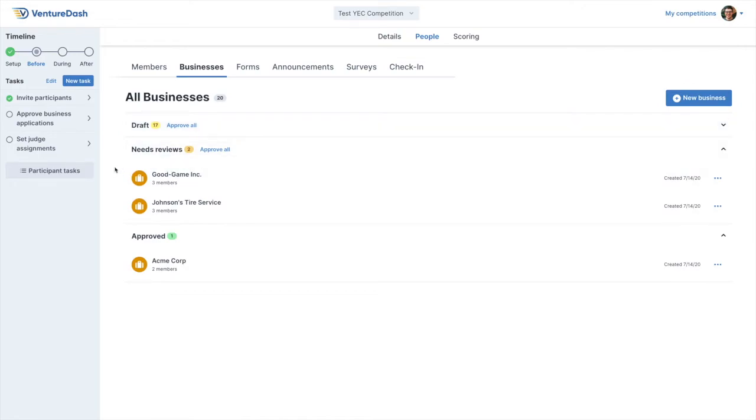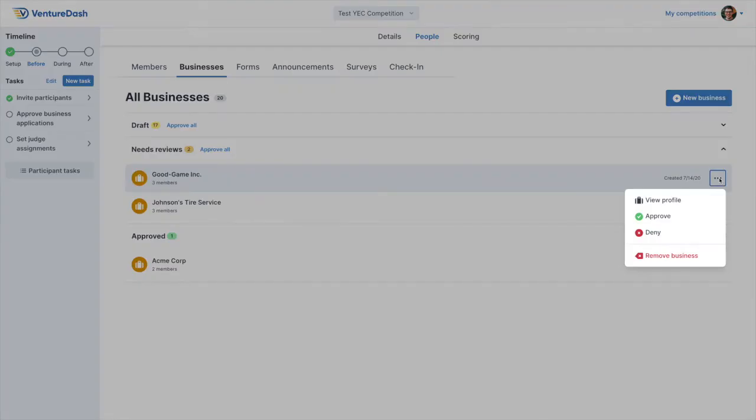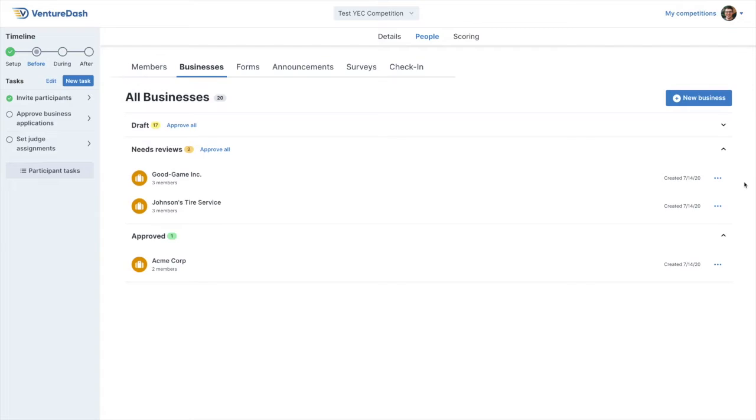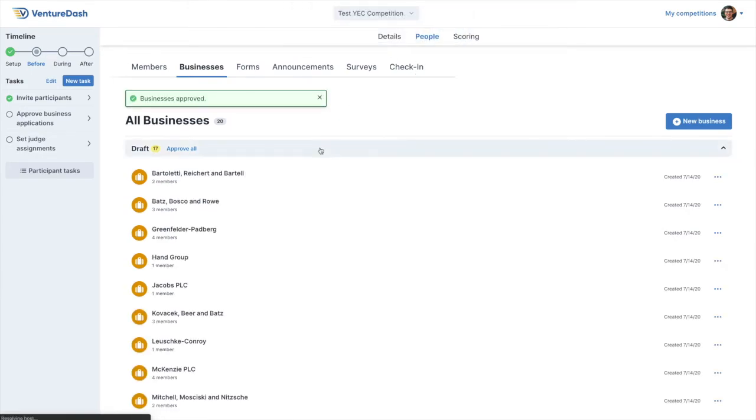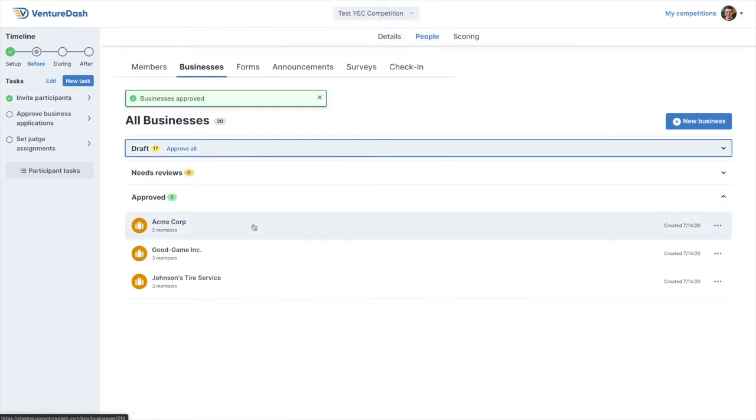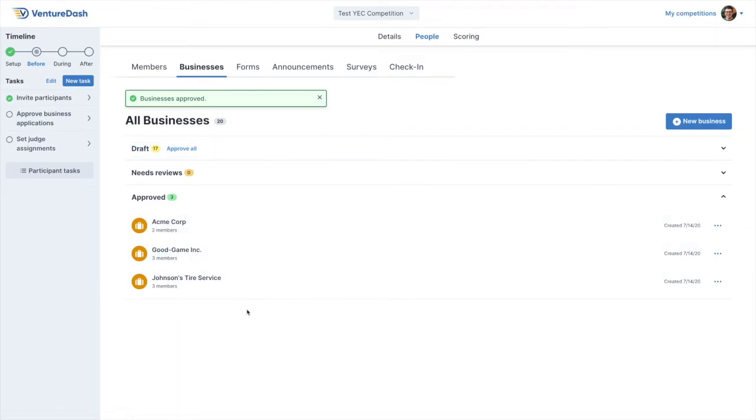Another way to approve a single business application is to click the action button at the end of the row and click approve. But the last way is a way that you can approve multiple business applications at once. If you know that all the business applications that are in the needs review category right now are ready to go, you can just go ahead and click Approve All. So now we can see that we've approved all 3 business applications, and these businesses are ready to compete in the competition.